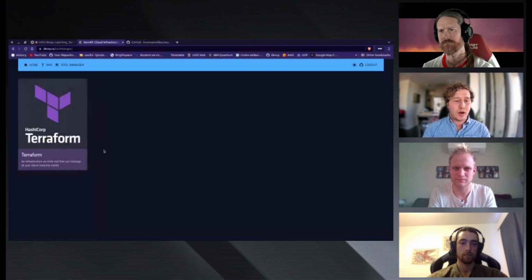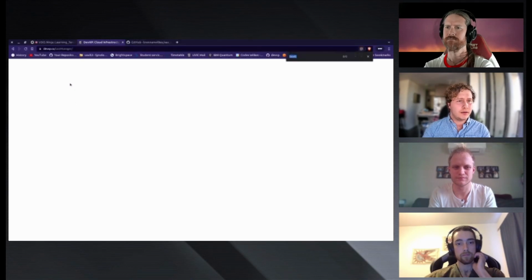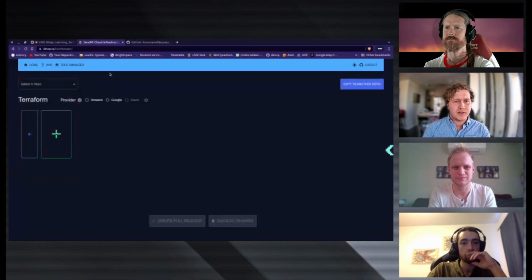So at the moment, we have one tool ready to go. Eventually, we plan to support maybe some other DevOps and cloud tools, but for now, Terraform is the way to go. And I'm just going to reload the page here. My browser is being a bit funny in this mode. Anyway, so we come to our landing page now, or our tool manager page, I should say.